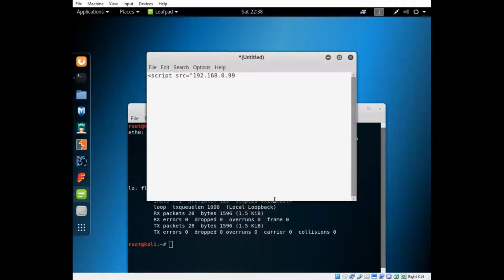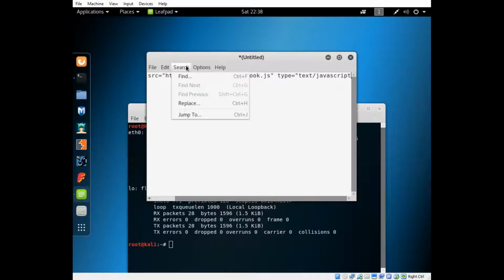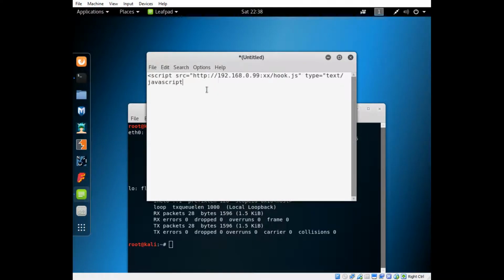I'm not sure exactly what port BeEF runs on right now, so we can figure that out in a sec. But you're going to have a port number here, and it's going to be /hook.js, and then we'll put the type in there, equals text/javascript. I'm going to go ahead and change this so that it word wraps. There we go. And /script. Alright, so that's going to be the little bit of code that I stick into the website.